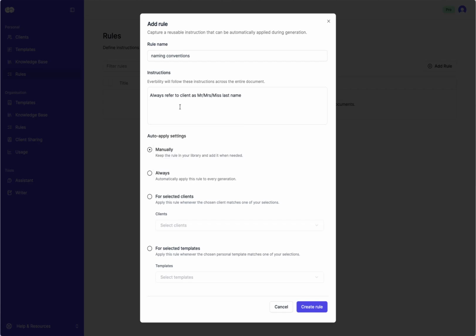And then these rules can be applied. Either you can set up a manual rule so that at the time of generation you can use it. You can have it as it's always going to apply. And this can be really helpful as well for your details. So information about your name, the company you work for, your title. So you can include that now in rules as well so that Everbility has that information about you.